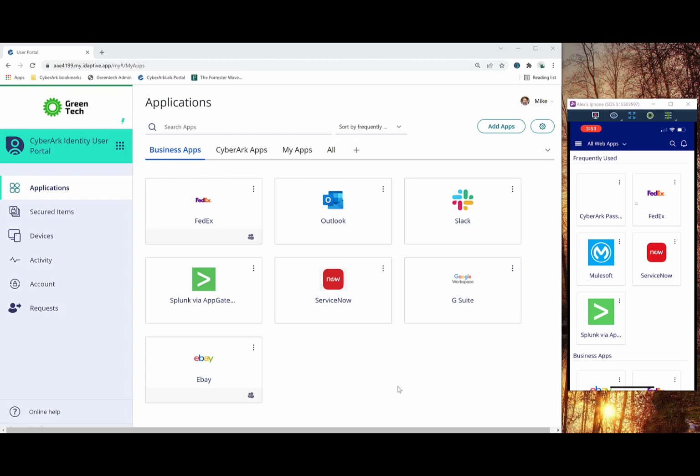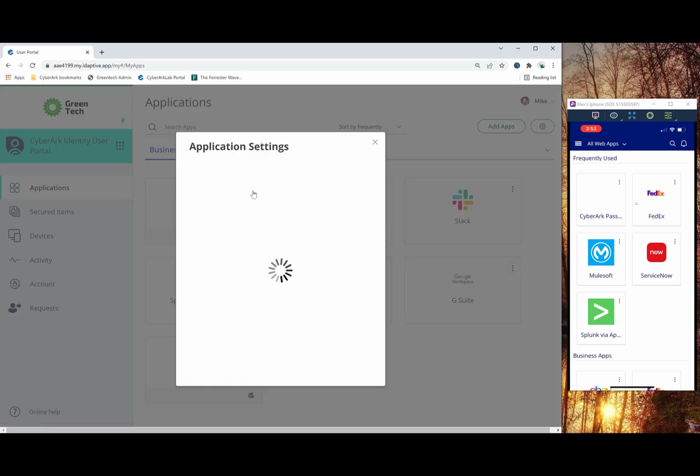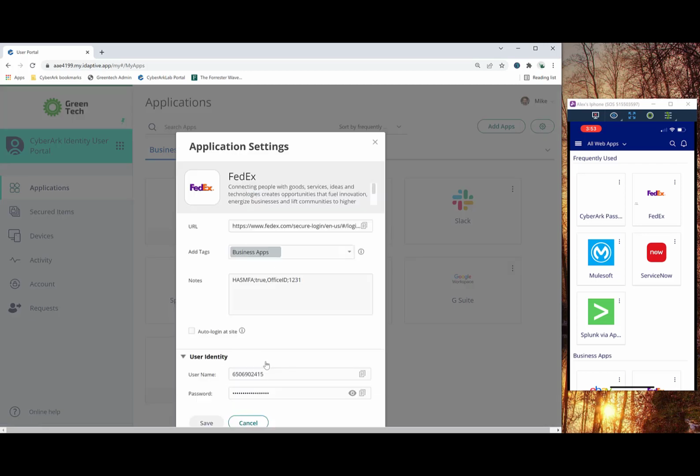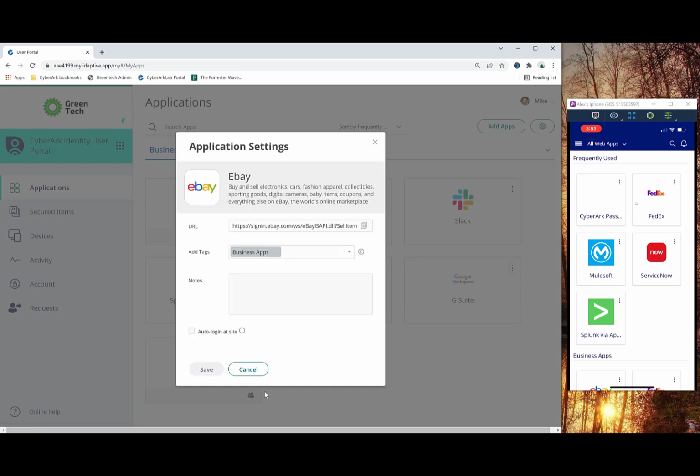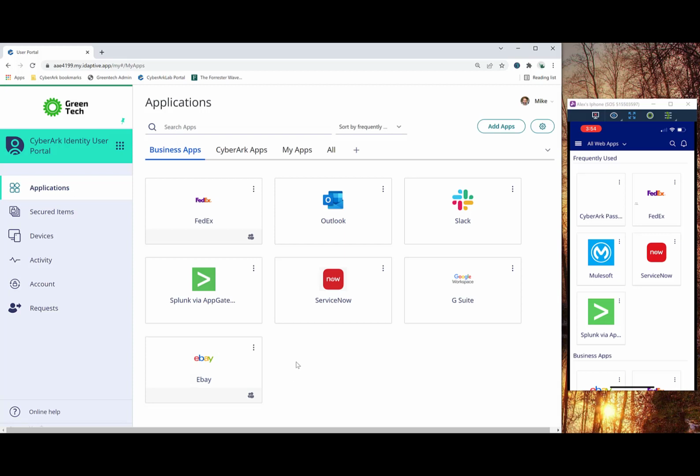And now Mike has been logged in to his user interface, where immediately he has access to the business applications that were assigned to him. For example, you can see he was assigned a username and password app for FedEx, where he can see the username and password, and he can connect to this application. But he's also been assigned another application called eBay, where he has the ability to connect to eBay, but he cannot see the credentials. So when an administrator shares a web application with a user, they can decide whether or not to allow the user to see the credentials.